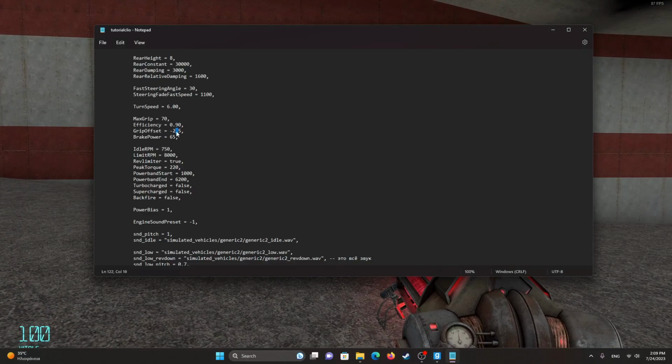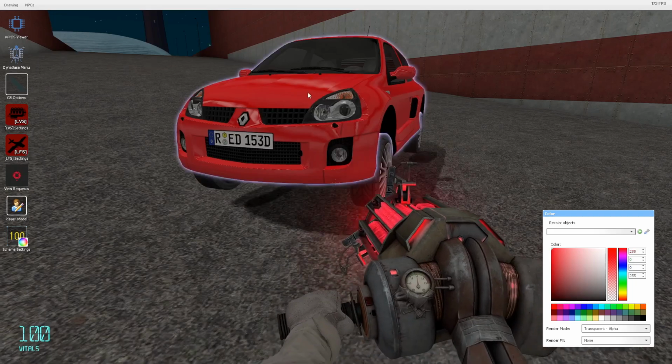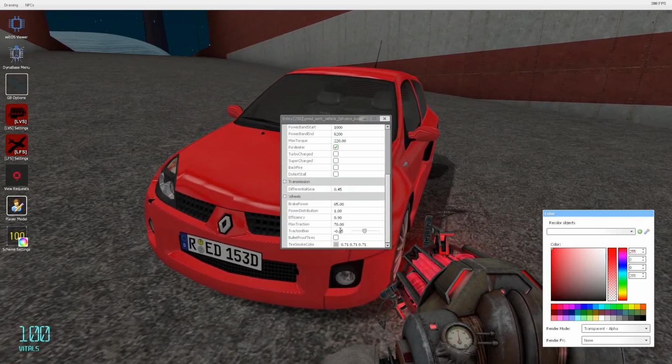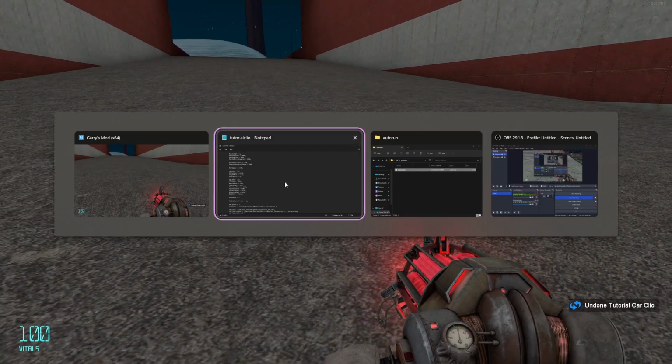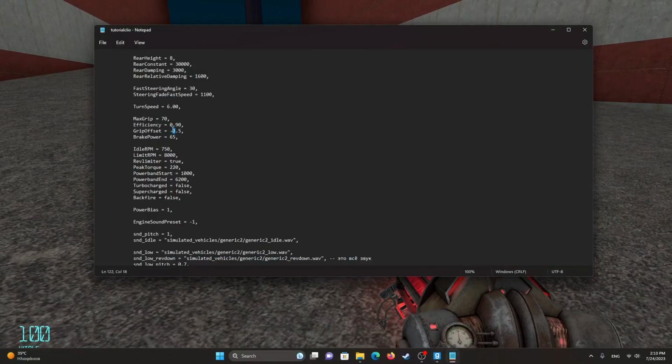You can just mess around with it. Just increase it by 3 if you want to have more understeer. As you can see, it's 5. Let's put it where it was.